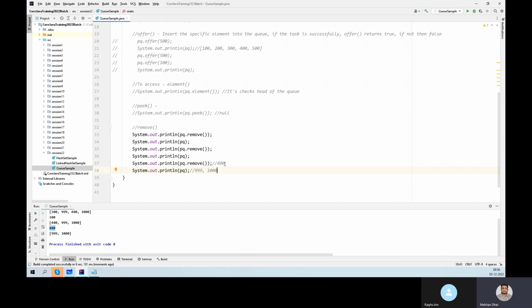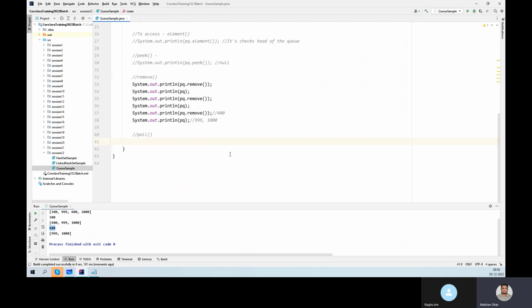Okay, so this is the use of the remove method. Now we have another method called the poll method. Suppose I want to poll, it will basically remove. It's also a kind of remove, but it will return what it is going to remove, and then it will remove. This is the poll method, and also it returns null if the queue is empty. Okay, so now let's see that also.